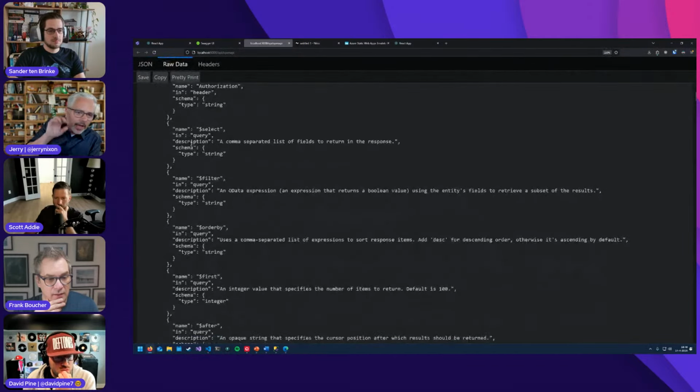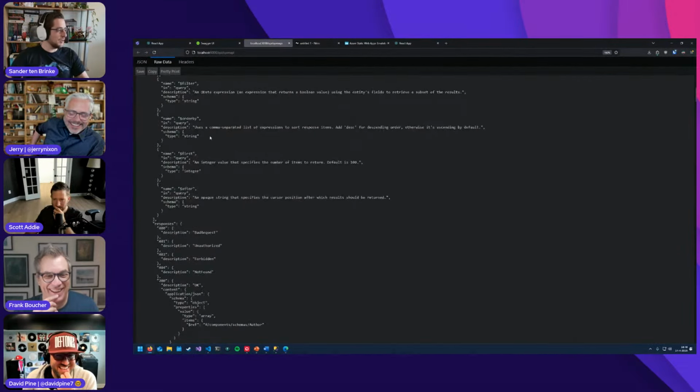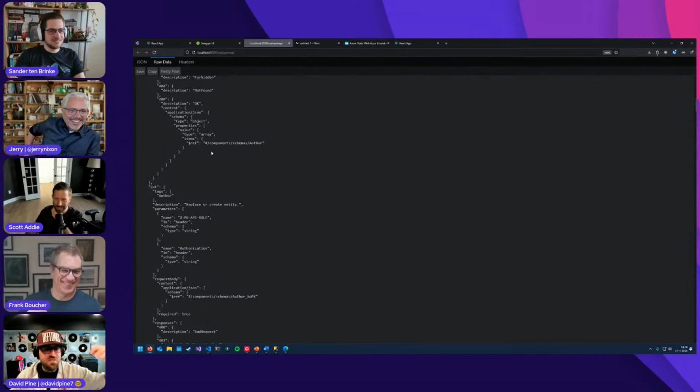Can you zoom out a little so your font is smaller? My font is smaller? Nah, he's messing with you, Sander. Yeah. Wow. So I'm just always used to having zoom in at like 500%. Anyway.